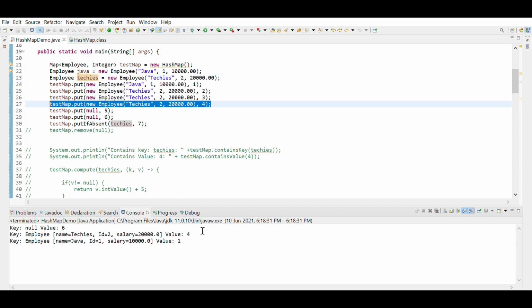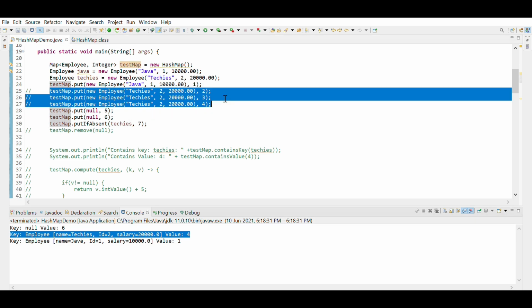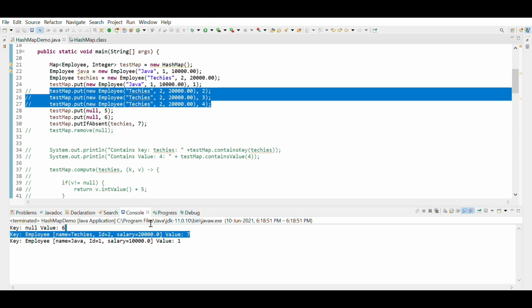So you can see this value is still 4. That means it didn't put any of the keys that were already present in the hash map. Now let me comment all these. So if this particular key is not already present, now it will add with value as 7. So you can see here techies is added with value 7 with this put if absent method.